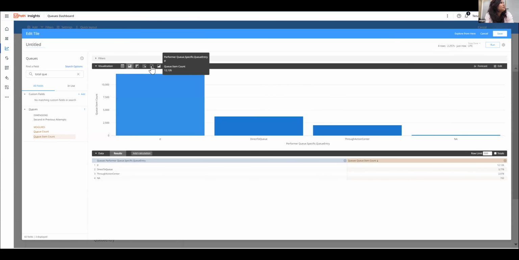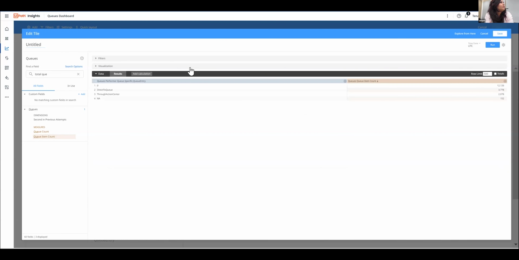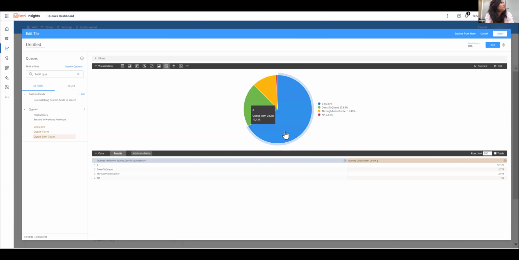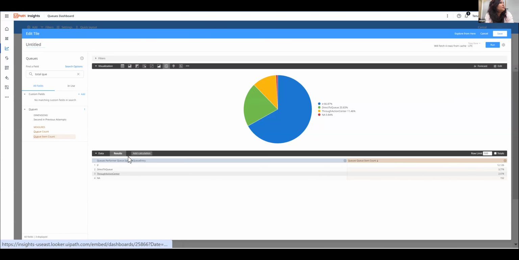We can also change the graph. We can use any of these graphs. See, we have so many options for creating graphs. Currently, I'm using a pie graph. So here you can see all the details. One is direct to queue and the other is through Action Center. But we can filter this from here.